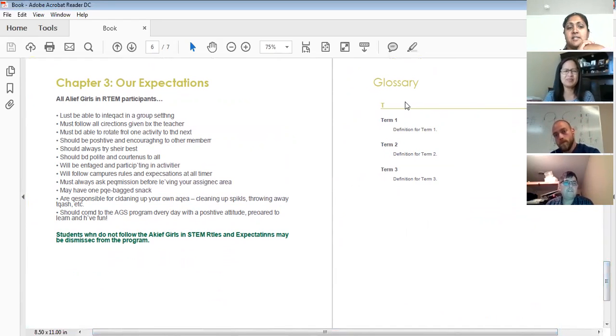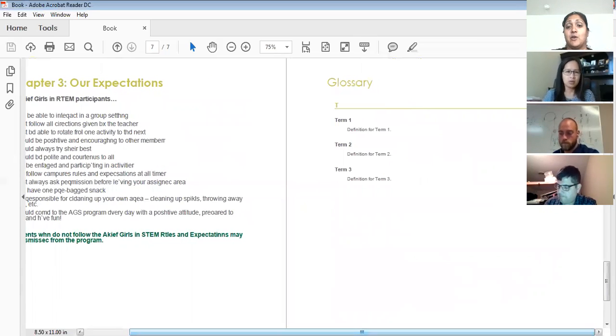All A-Leaf Girls in STEM participants should be able to interact in group settings, should be positive and encouraging, follow campus rules and expectations, are responsible for cleaning up your own area, come to the AGS program every day with a positive attitude, prepared to learn and have fun. And then of course we have a little disclaimer that kids who do not follow the A-Leaf Girls in STEM rules and expectations may be dismissed from the program. So that really just was the handbook for the parents.